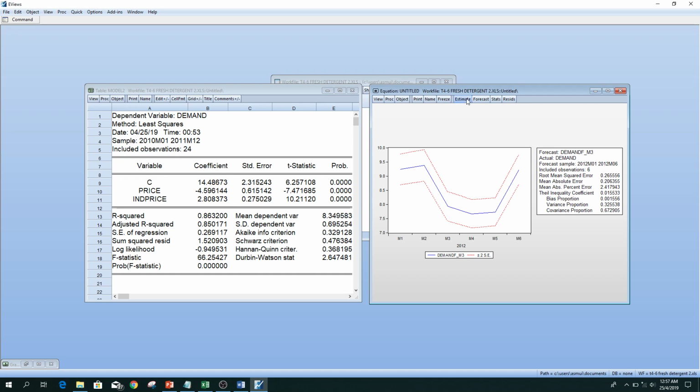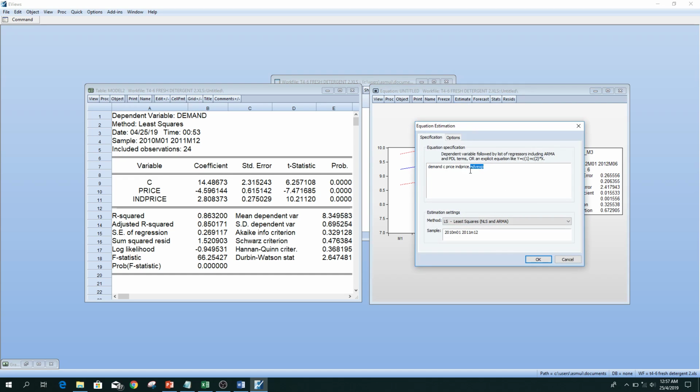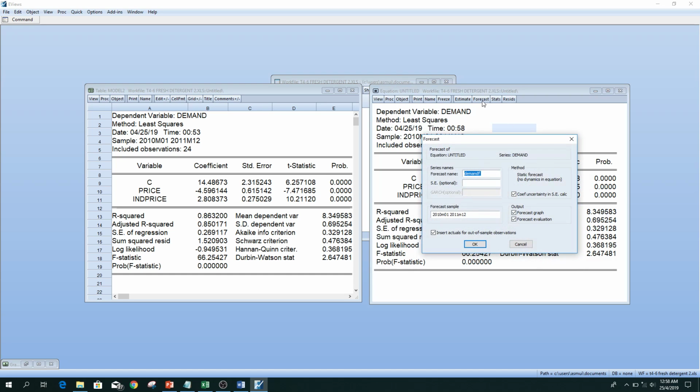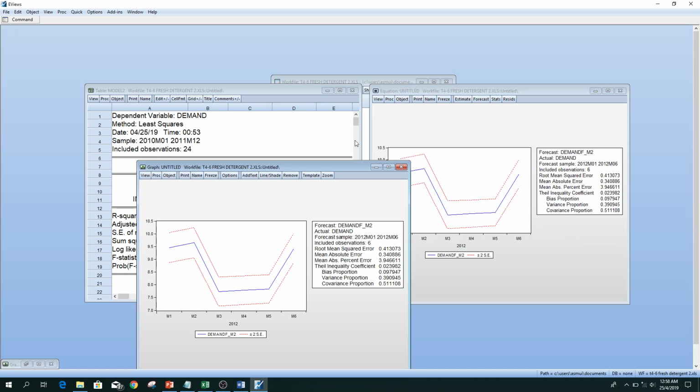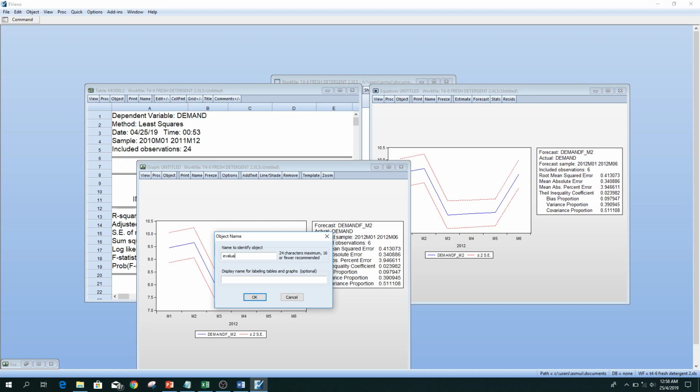Now we need to focus on model 2. Click Estimate, remove this variable, click OK, and then click Forecast. Model 2, and the forecast sample we also need to change, to make sure that it only consists of the evaluation part. Click OK. Freeze and save. Name it as evaluation M2.